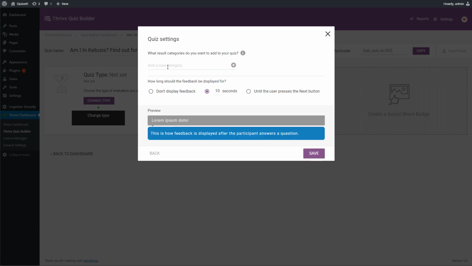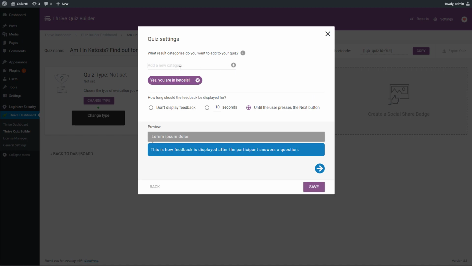All right, now we're going to add our categories. Yes, you are in ketosis, because there's only 2 answers, right? Okay. And we want to add another one. No, you are not in ketosis. And just click on Save.